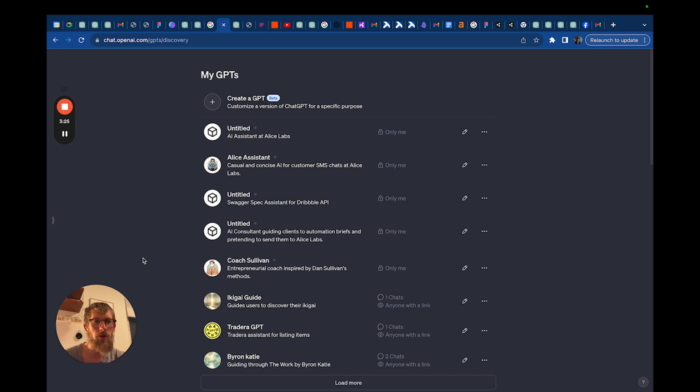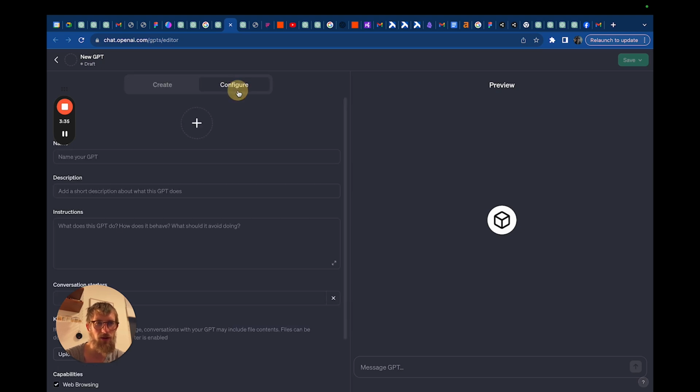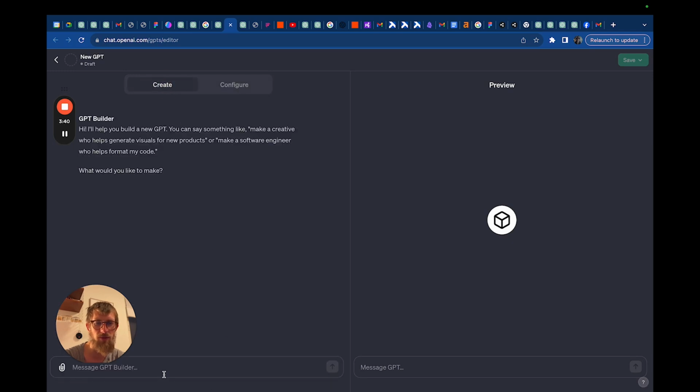So go over to the Custom GPT section and create a new GPT here. And we're going to be using the chat interface. You can create the prompt here if you want as well, but the reason we're using Custom GPTs is because we're lazy and we want to have some help with tailoring the prompt.